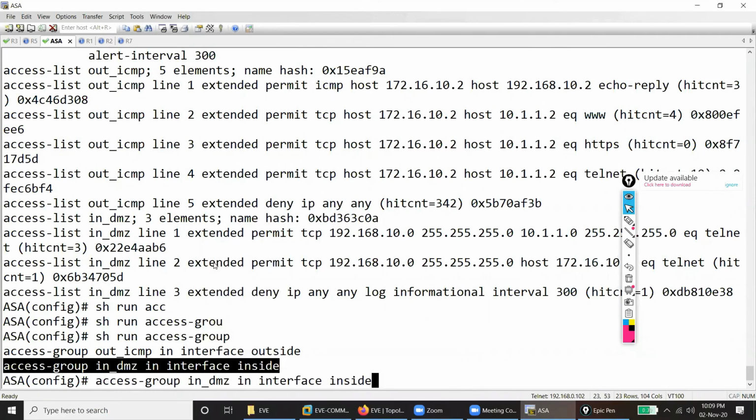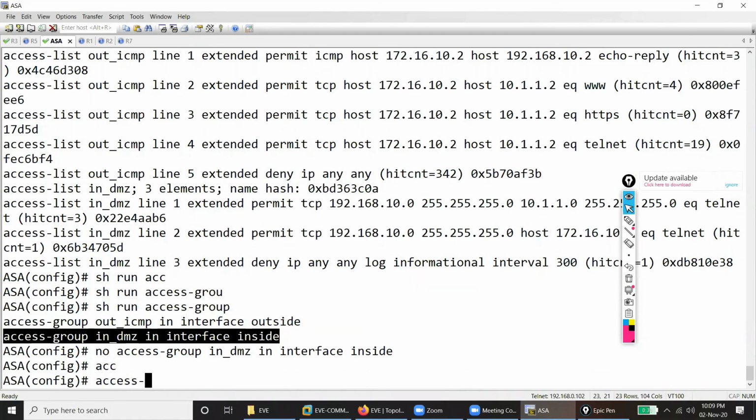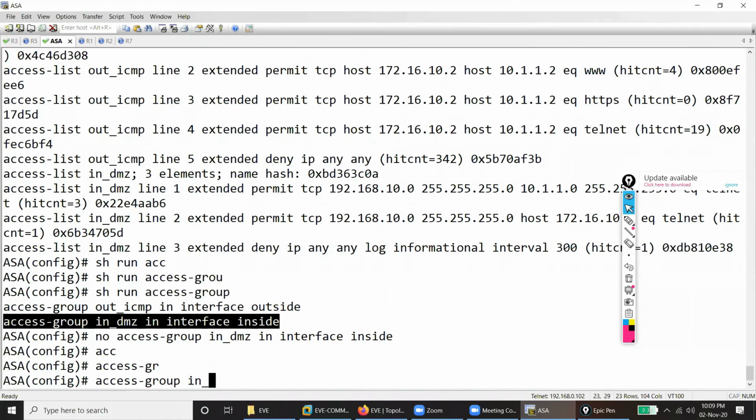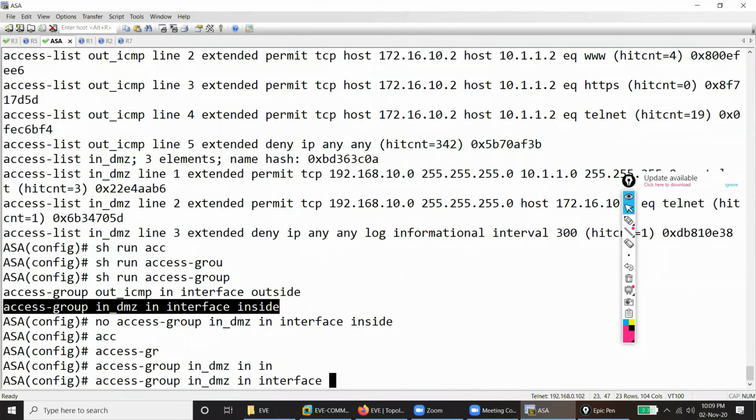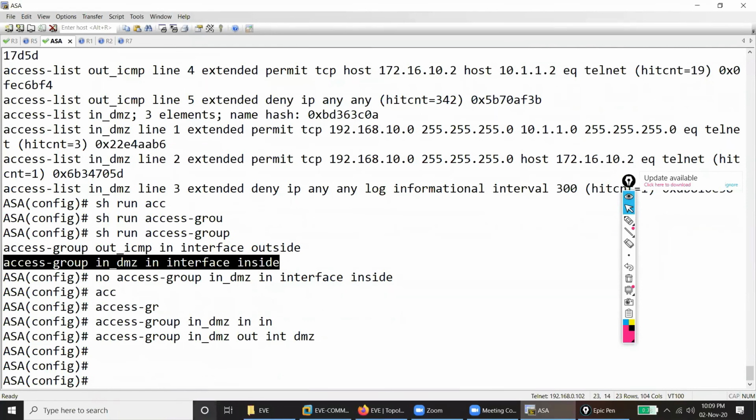Copy and say no. I apply this access group in underscore DMZ in interface. Sorry, out interface DMZ. Now let's see how it works.